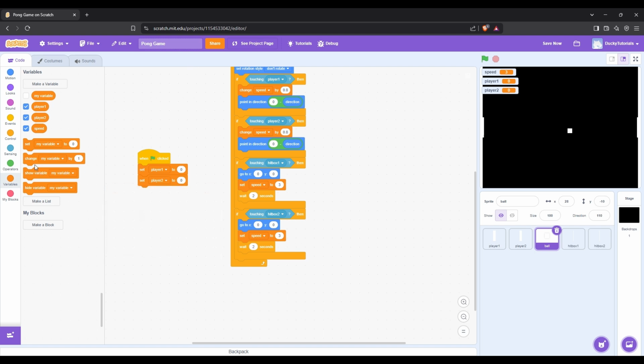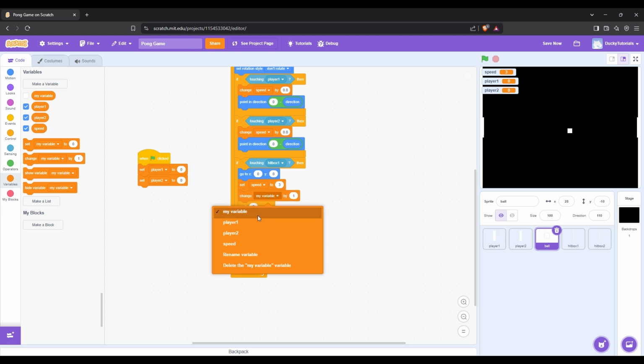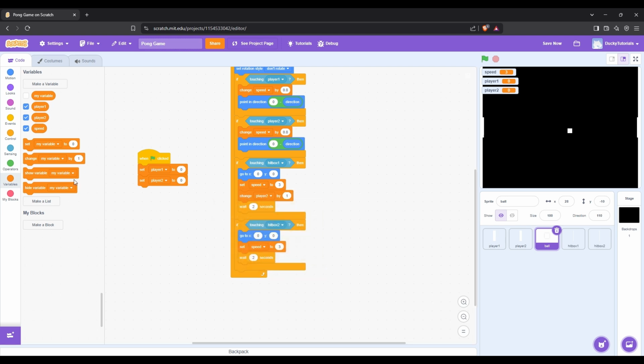Now, drag out a change variable block into the hitbox 1, if-then group. Change the variable to player 2. Drag another change variable block and add it to the hitbox 2, if-then group. Change the variable to player 1. Click the blue checkbox on the speed variable to hide it in the game. In the game view, right-click the player 1 button and click large readout. Do the same for player 2. Drag the scores to where you want them.